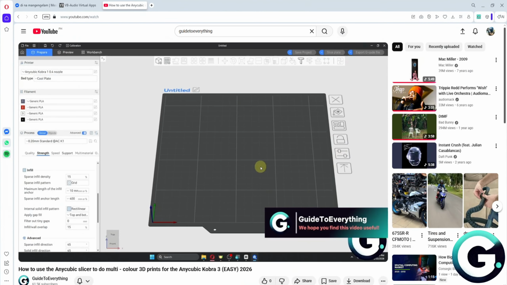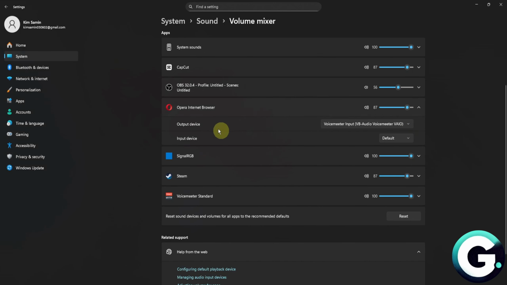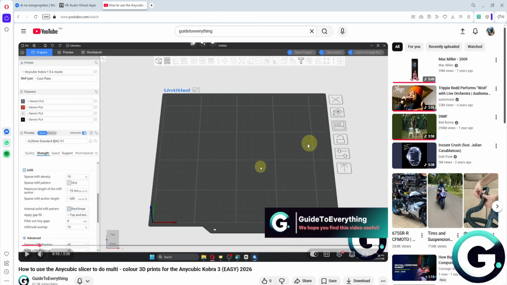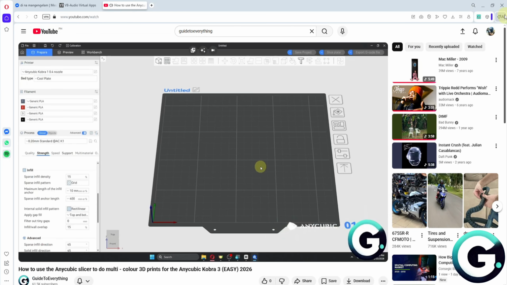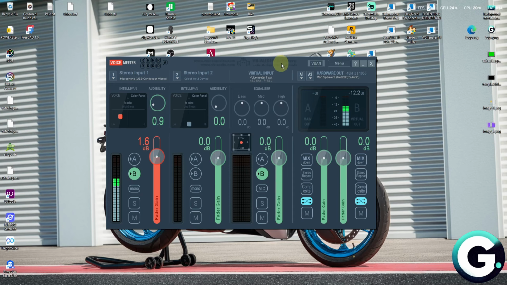And so if you're done using the Voicemeeter application, just head back to the volume mixer, and then you want to select default once more, and it will return to its normal volume output.